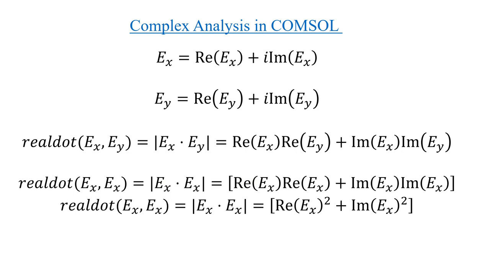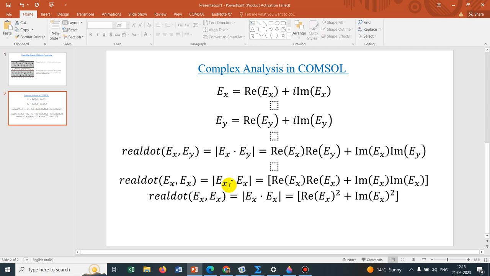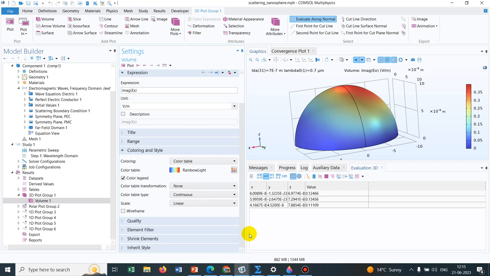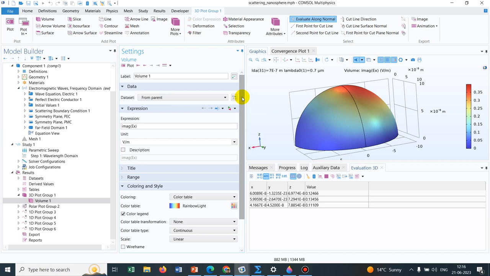I'll be going to the COMSOL interface and I'll show you how exactly I can do this realdot operation. And this operation is important. I'll be coming ahead with another video where I'll be talking about optimization of pressure acoustics, and in that case this absolute value or this dot product will be useful. Before that, I just want to show you, if I write realdot of, say, ex comma ey, it will give that particular dot product.